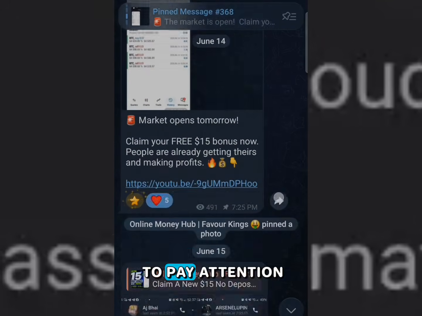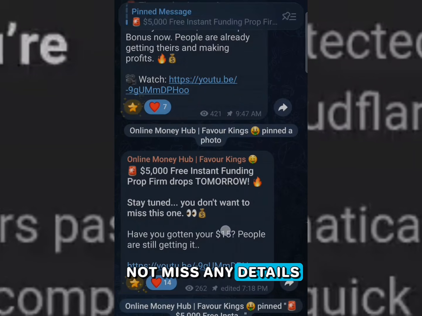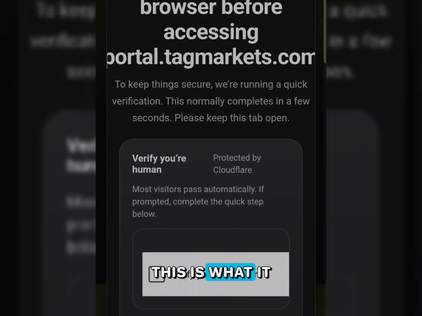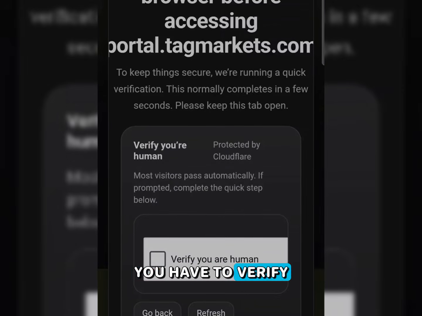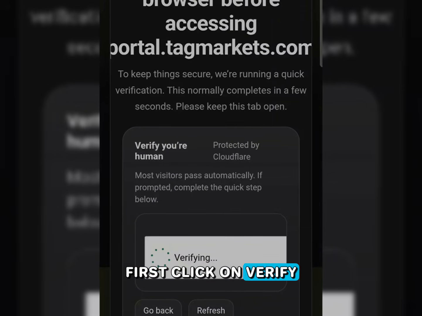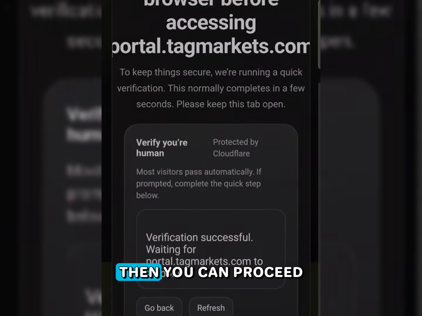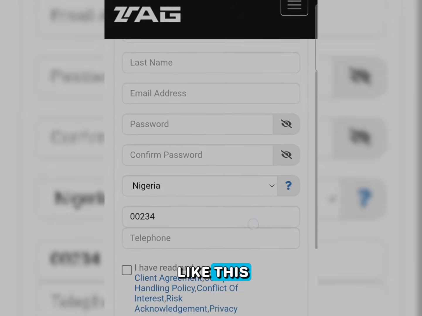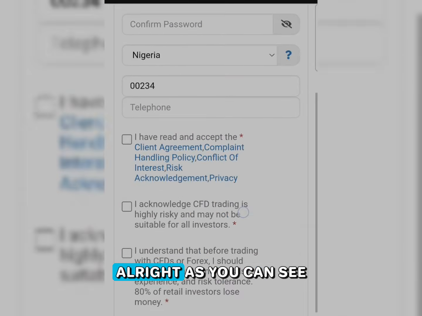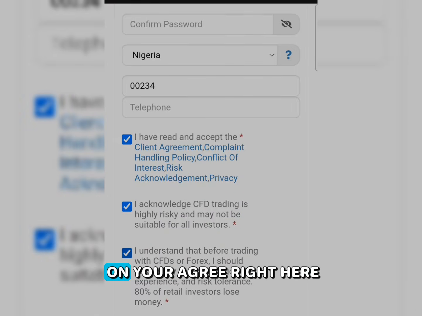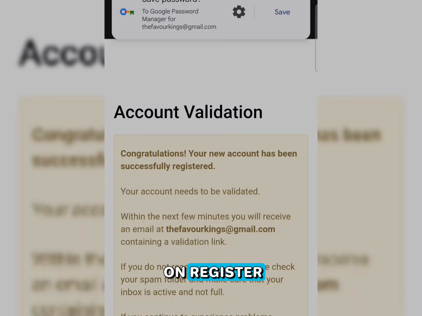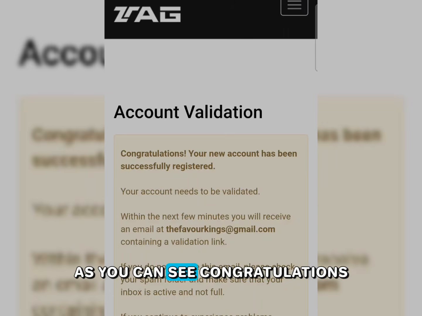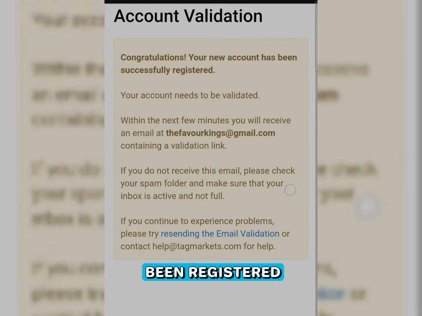Now, I want you to pay attention so that you will not miss any details on how you can get this. So once you get to their platform, this is what it looks like. As you can see right here, you have to verify that you are human first. Click on verify, and after verifying, you can proceed to the next phase. It is going to redirect you to somewhere like this where you have to register an account. After registering, just click on you agree right here, and then click on register. As you can see, congratulations, your new account has been registered.